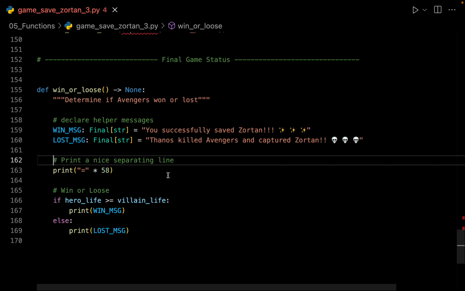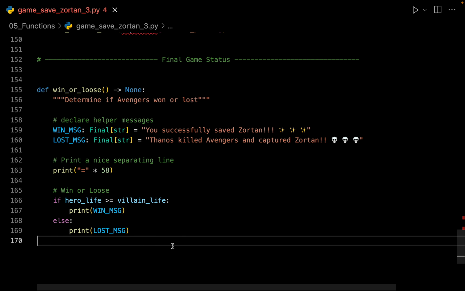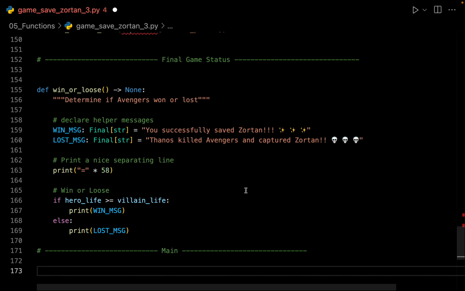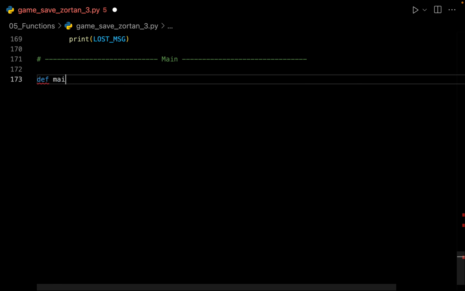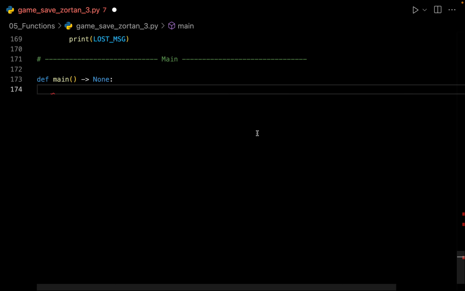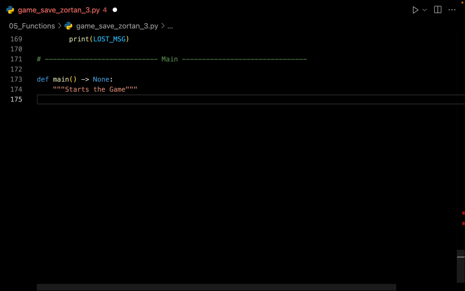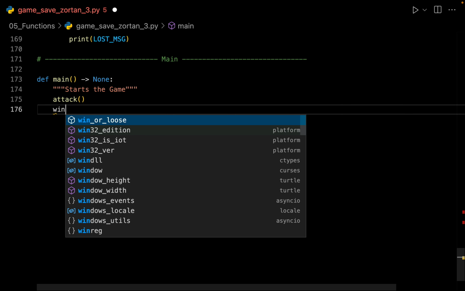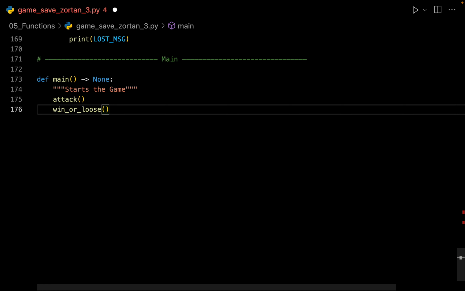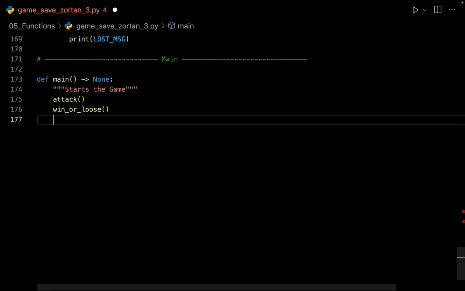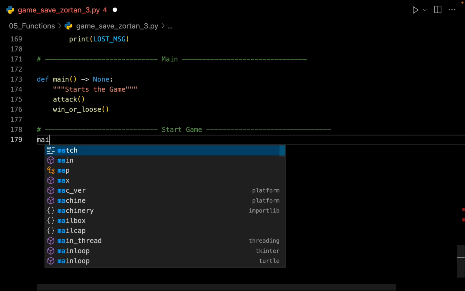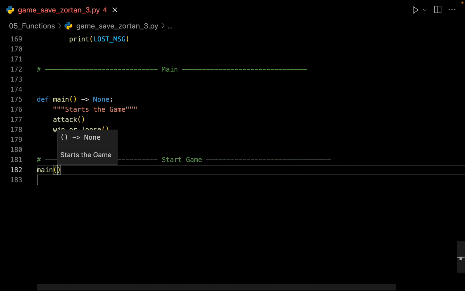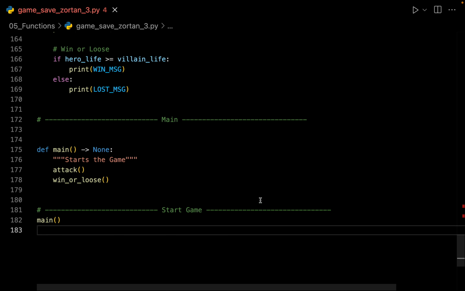The last thing to do is just to define our main function, and we simply have to invoke it. Writing the main function is the simplest thing, so let me define my main function. This is also going to return nothing. This is the place where we would start the game. First thing is we want to have an attack. The next thing is we want to check if we have lost or won, and that's it. The last thing to do is we simply have to invoke this function. So I can just say main, save the file, and let me browse if we have some errors or not.